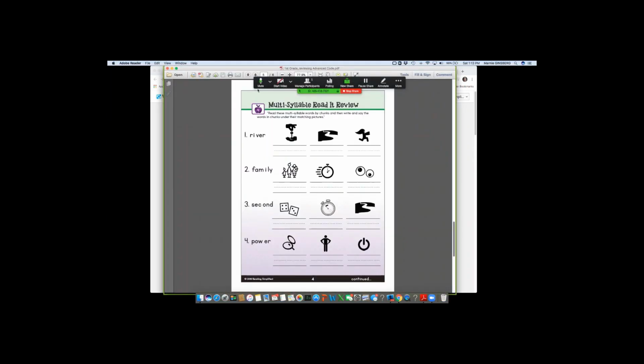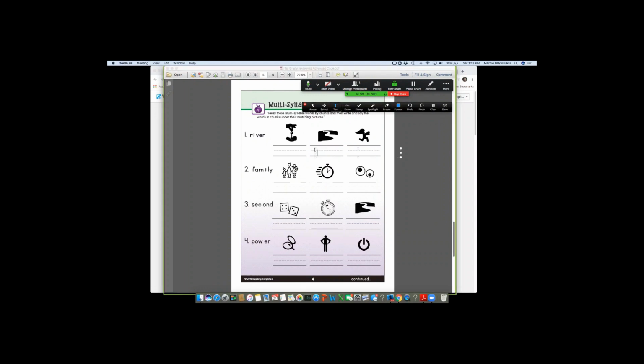So say you just want students to read and write words, then you can have them go to annotate. Then they go to text. And so you say, okay, Sarah, I want you to read word number 1. What do you think that word is? And hopefully she can read river, and if not, you help her. And then you say, okay, Sarah, click on the text tool and type the word river and say the sounds when you do it. R-I-V-E-R.